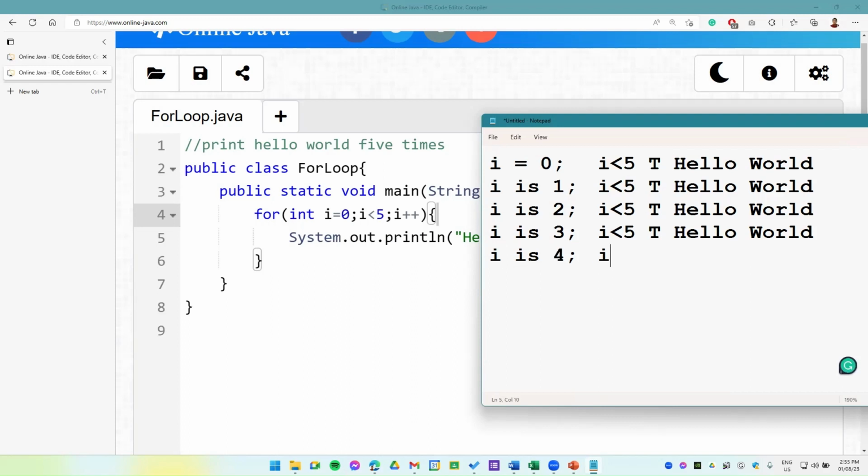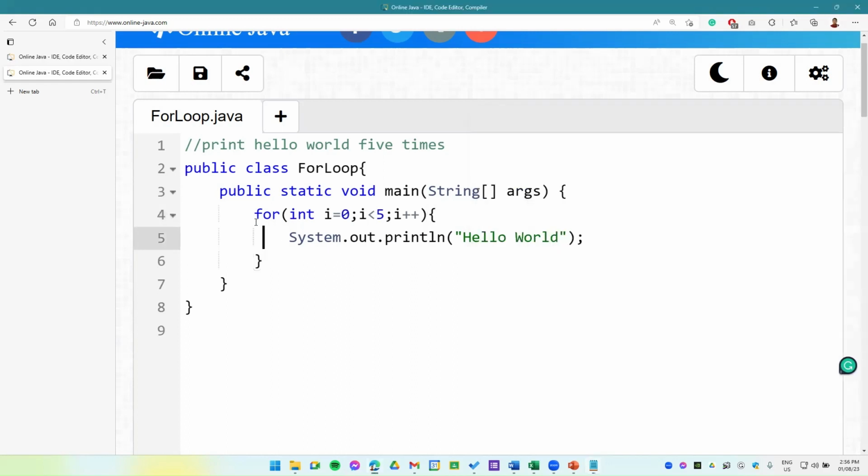Now, here, is 4 less than 5? Again, the result is the same, true. It will print the hello world statement. Now, 4 plus 1, or 4 plus plus as i plus plus, is what we consider the increment. Now, i becomes 5. Okay. Now, is 5 less than 5? The result is false. And once your loop condition is false, it will exit.